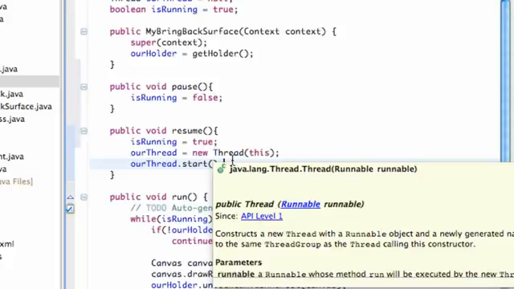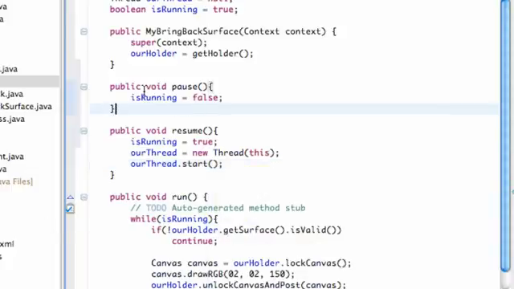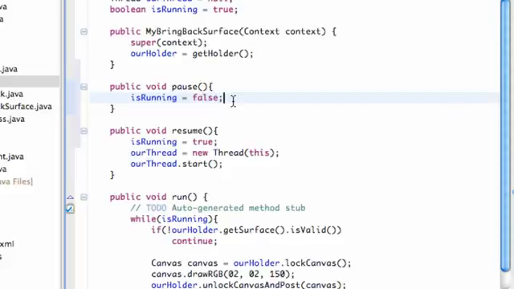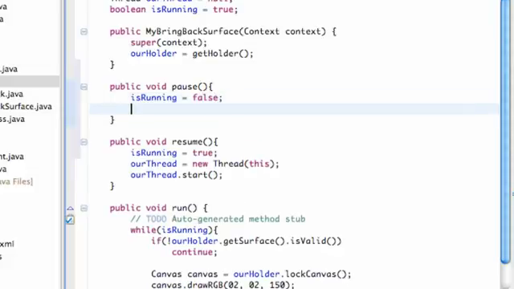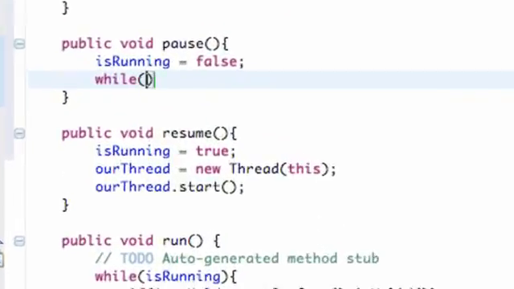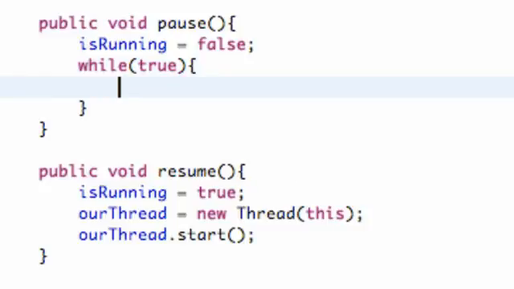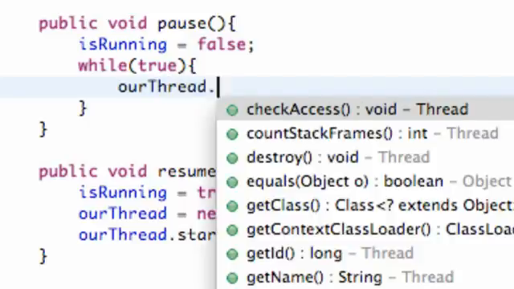Now the only other thing we want our on pause to do is destroy our thread. We're going to have it stop running, and because when our on resume happens, it's going to create a new thread for us. So within this on pause, we're going to destroy the currently running thread, and we're going to create a while loop, and we're just going to say true. So this is definitely going to be true. And what we need to do is set up our thread, which is called our thread, and we're going to use a method called join.